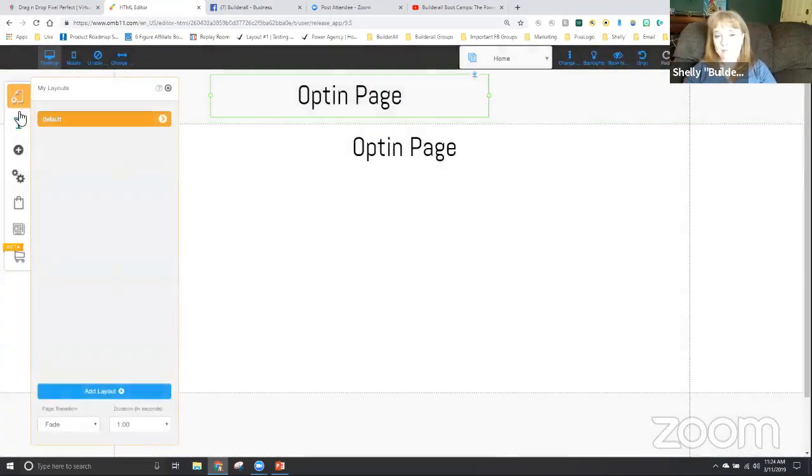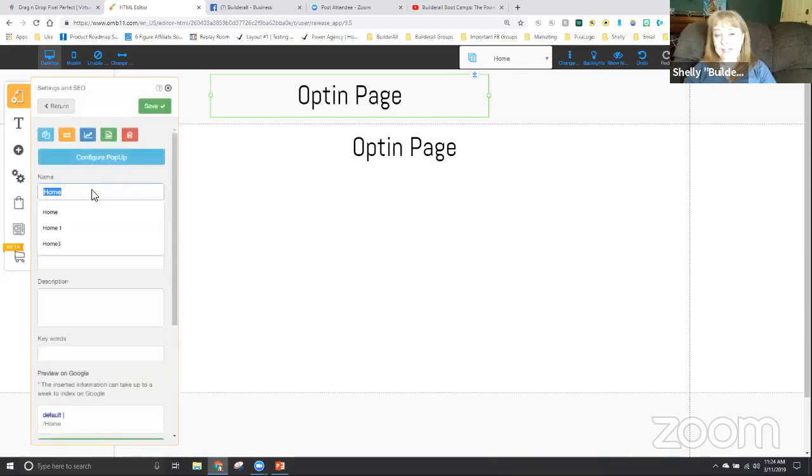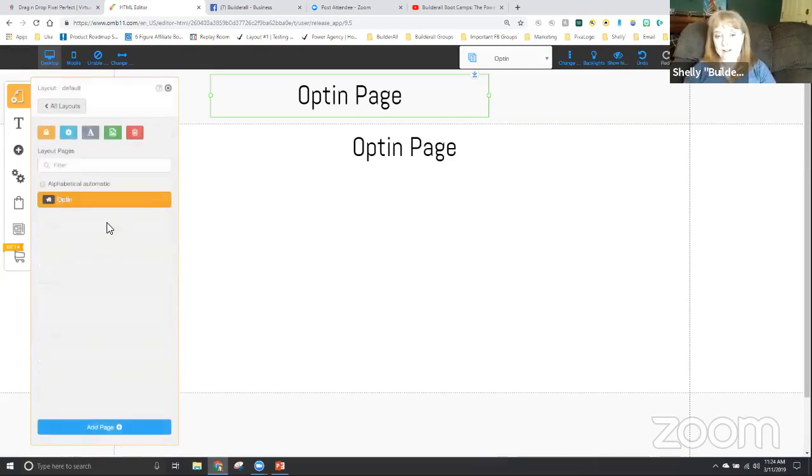So I'm gonna go here, and I'm gonna go here. There's my home page right there. I'm going to click the gear, and I'm gonna rename that opt-in page. That way, when I take a look at it, I'll remember what that's supposed to be, and I'll click the little save button. So there's my opt-in page.